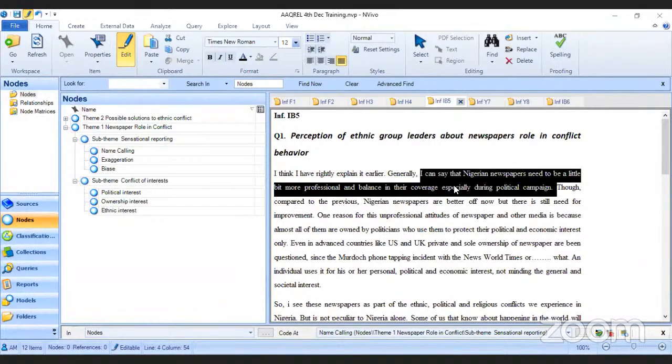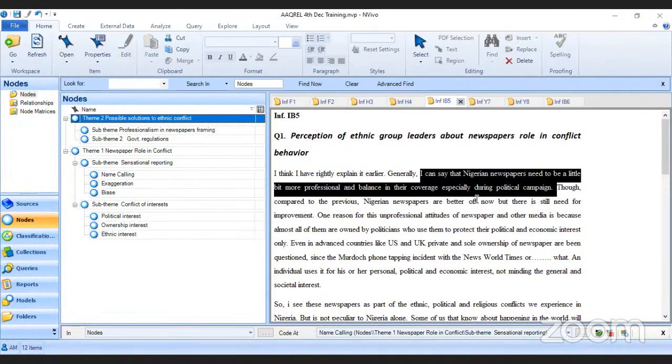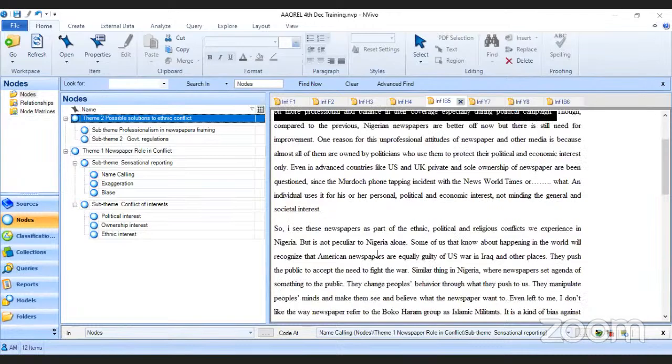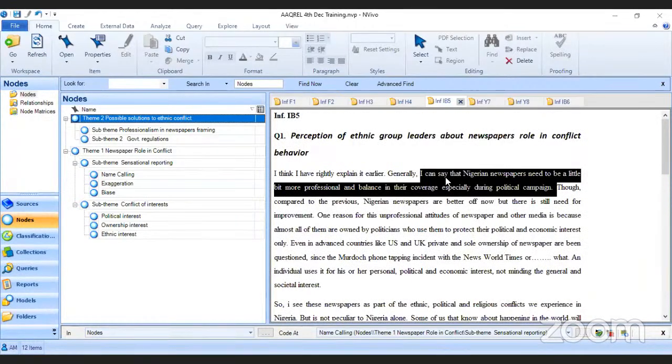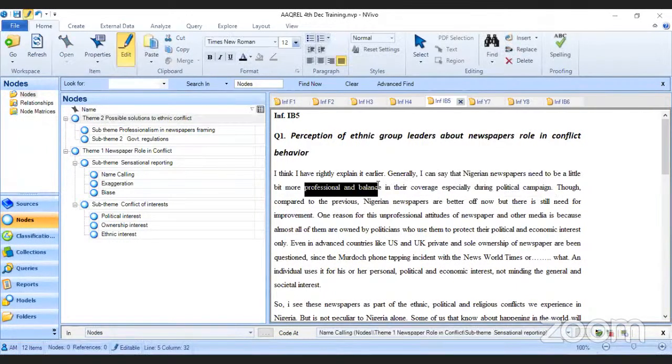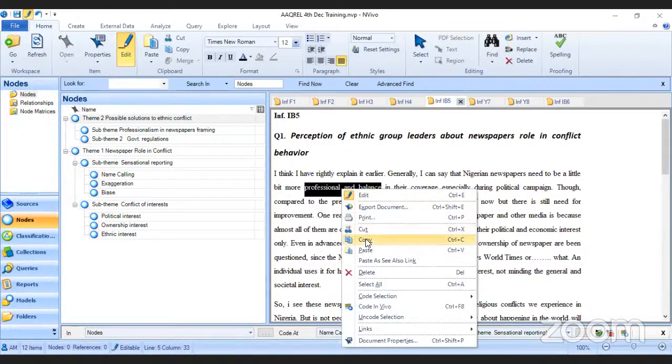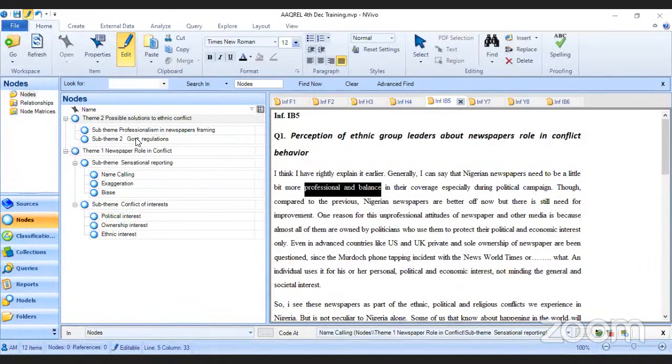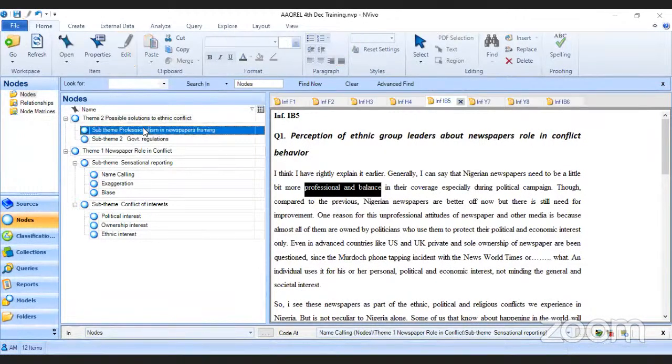So if we come across a statement that we think belongs to another place, we take it to where it belongs. We don't say because we found the statement in question 1 and it fits question 2, we now drop it. No, we have to take it to where it belongs, as long as it is the same research. Need to be balanced and professional. So meaning that this statement, balance and professional, we can code it under, okay, professionalism in newspaper.